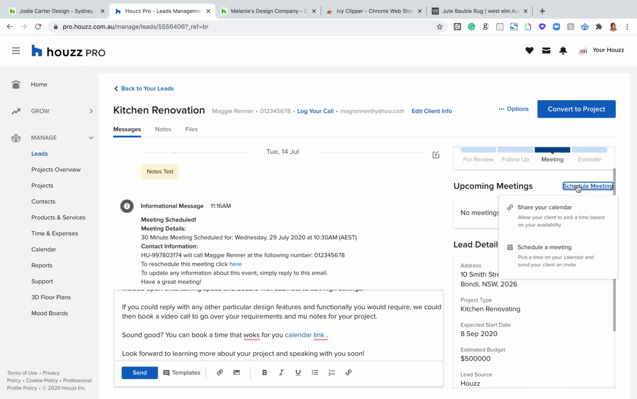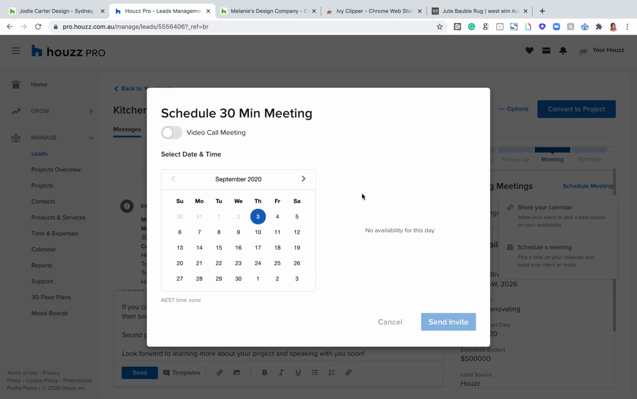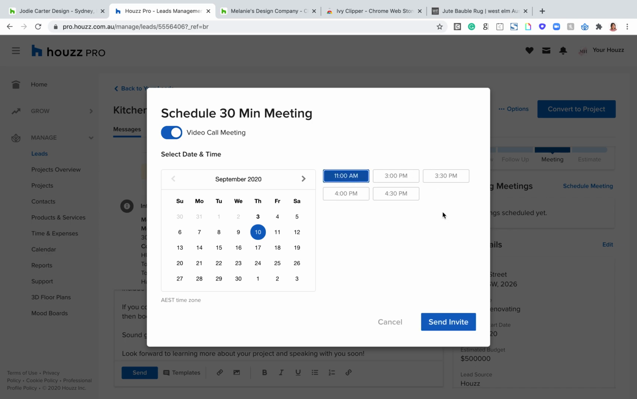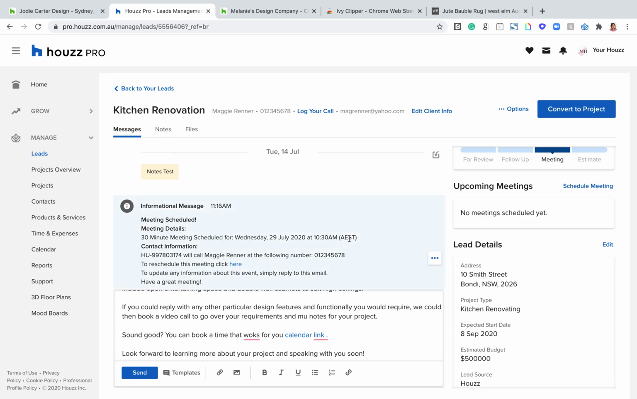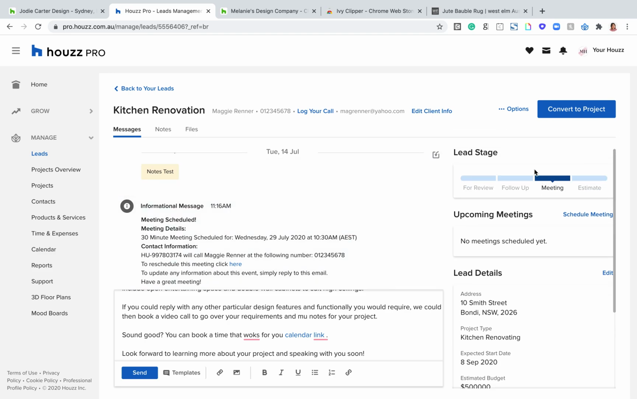Now, on the client side, if you share your calendar link with them, they can click on it. It looks like this. Here you'll see they can select that video call if you have set that up and if it's an option for them, and they can come in, find your availability and send that invite. That calendar invite will go both to you and your client, and it will move this lead into the meeting stage automatically because a meeting has been scheduled.